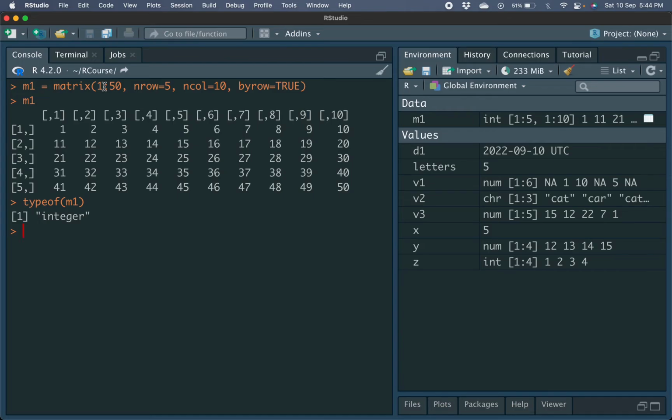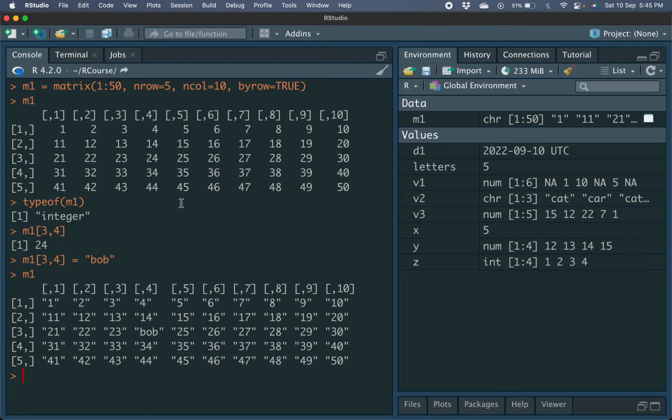Now we know how to access the elements. If I just say 3, 4, it looks at the third row and the fourth column, and that is 24. That is what it is returning. So if I set this equal to Bob, let's say, notice there was a sudden change here, and if I return M1, you can see the difference, right?